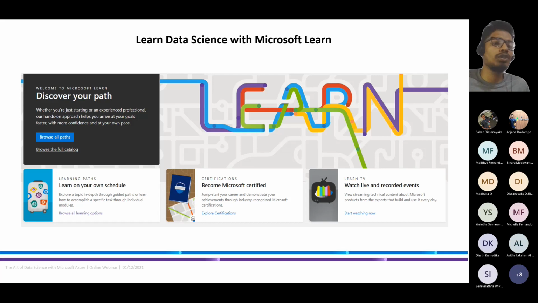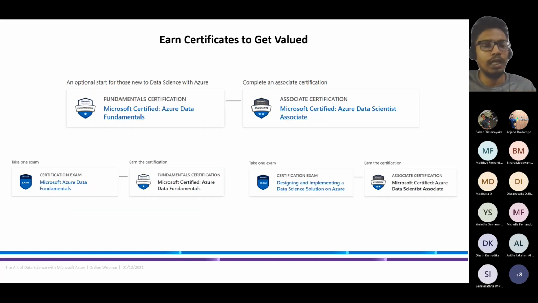But don't put a full stop there, because Microsoft provides an opportunity not just to learn but also to validate your skills, and they have introduced many certifications for data science. I've brought here the most important ones. The first is Microsoft Certified Azure Data Fundamentals, which is for beginners who are new to data science with Azure. Then you have the Microsoft Certified Azure Data Scientist Associate, which is a bit more advanced, but it's not a prerequisite to do Azure Data Fundamentals first; you can directly do the Azure Data Scientist Associate. The exam is designing and implementing a data science solution on Azure, and as I remember, the exam code is DP-100.